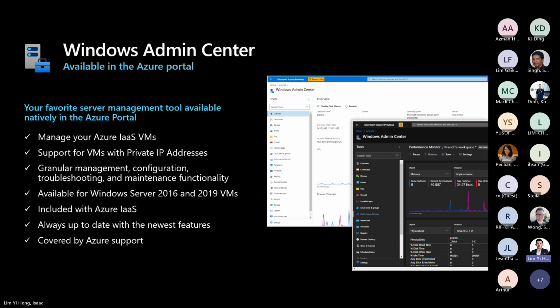And the good news is it's also available for Windows Server 2016 and 2019 virtual machines that are included with Azure IaaS. And most importantly, it is always up to date with the newest features and covered by Microsoft Azure support.